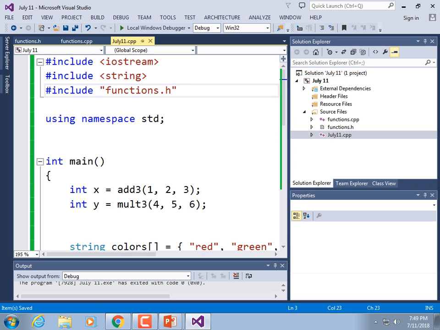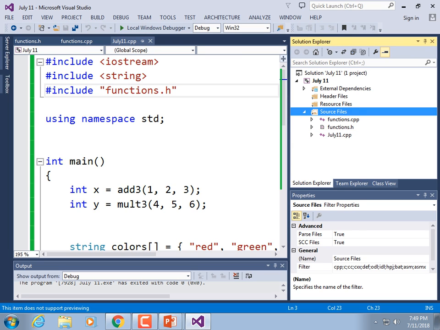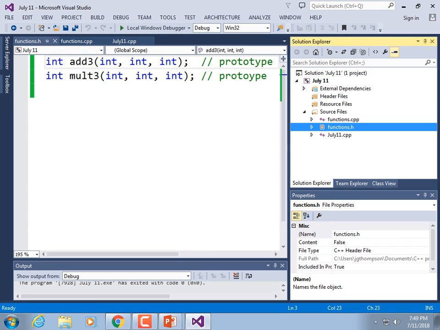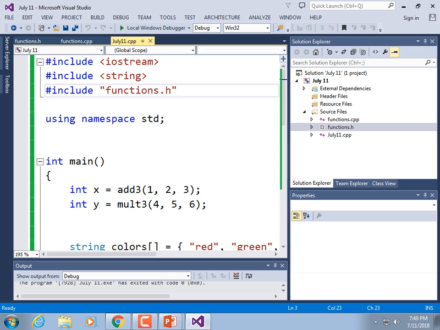Angle braces says to go and search the include path. You know, there is no IOStream header file right here in our source files folder. There is no string header file right there, but there is a functions.h. So this is saying don't search the search path for it. Just open the file in the same directory. So that's why we put quotes around it. Quotes means that the header file is enclosed in our own source directory. Angle braces means go and look in the C header files for it.